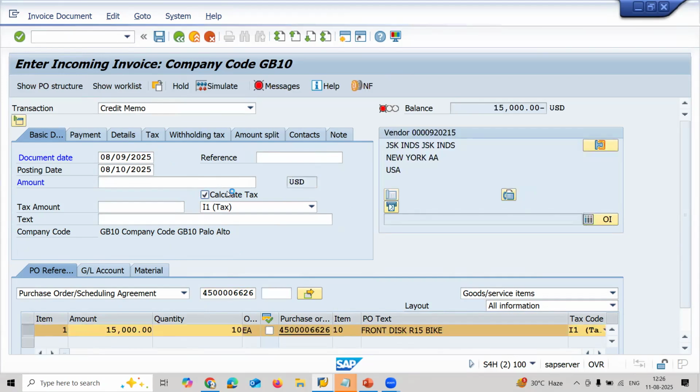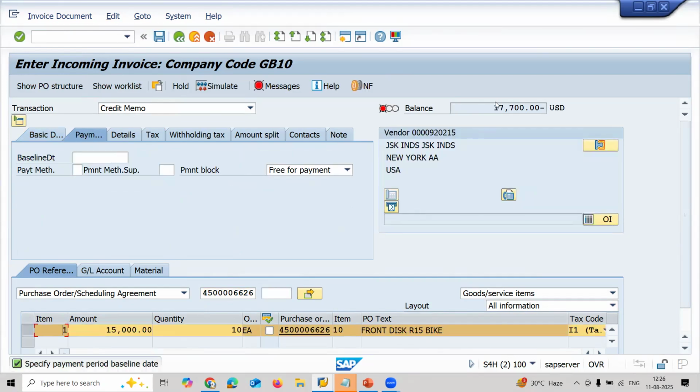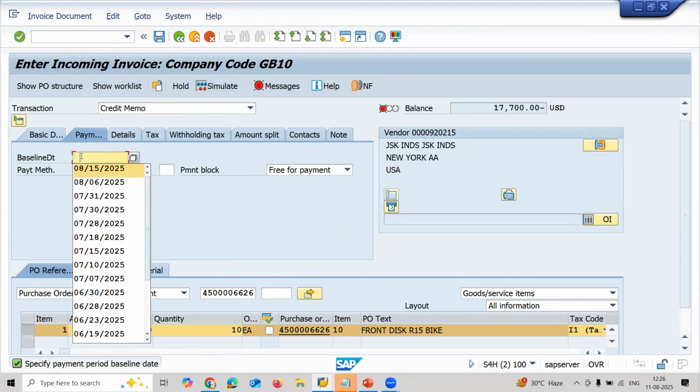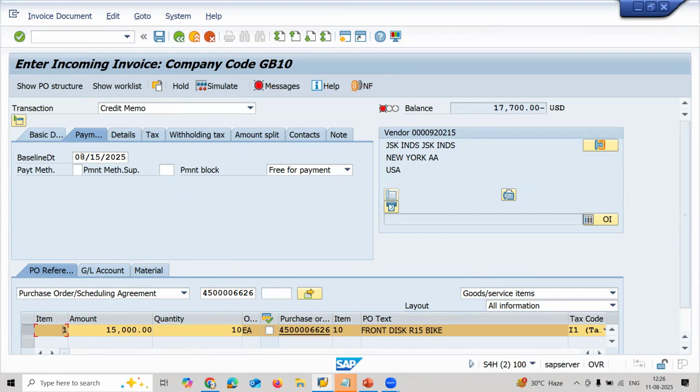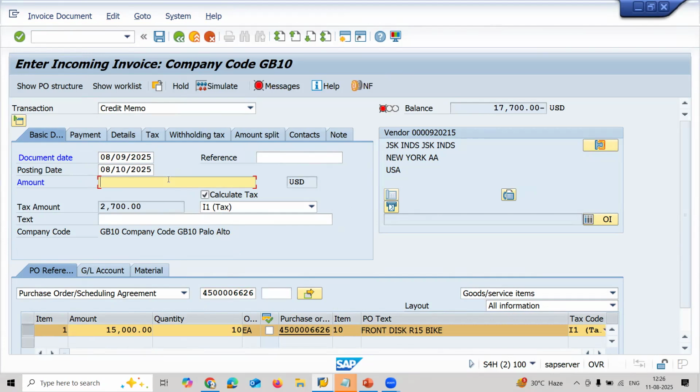Calculate tax, same amount. This is the amount, 17700. Enter the base date upon which he has to pay us back the amount. Let me enter the base date. 17700 is the amount payable from the vendor. The vendor has to pay us back the amount. Now let me save this.